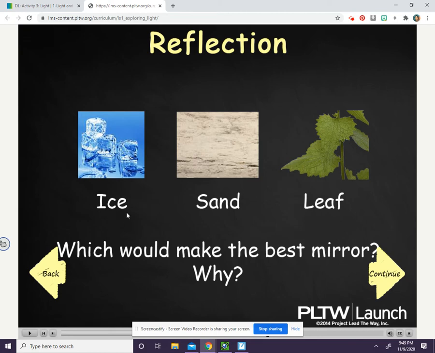Let's think about ice. Ice is smooth and it is pretty slick on the sides. And so with that smooth surface of the ice, it is the best option to be a mirror. Remember, a mirror is a way of reflection.